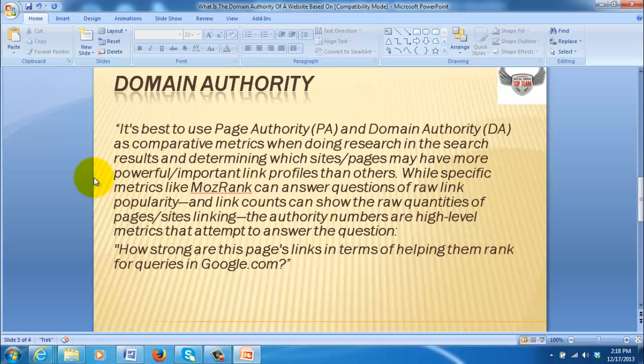It's best to use page authority and domain authority as comparative metrics when doing research in the search results and determining which sites and pages may have powerful, important link profiles and others. While specific metrics like Moz rank can answer questions of raw link popularity, and link counts can show the raw quantities of pages and sites linking, the authority numbers are high-level metrics that attempt to answer the question, how strong are this page's links in terms of helping them rank for queries in Google.com?